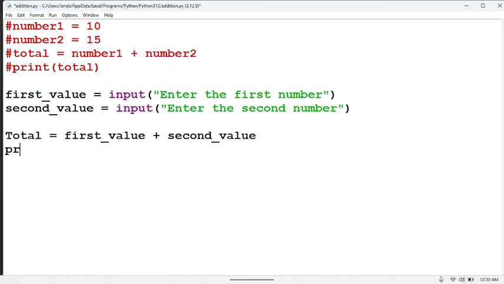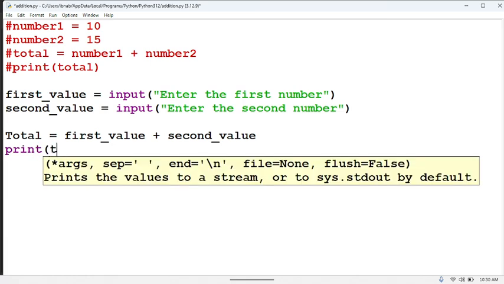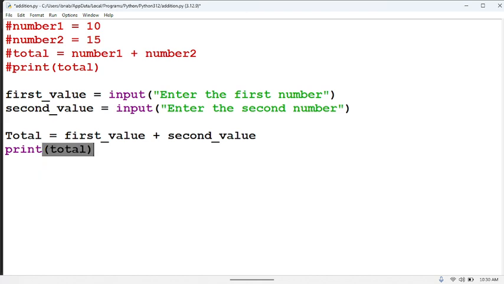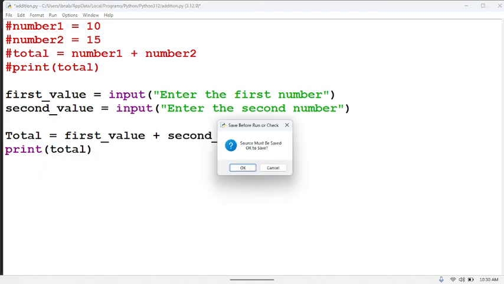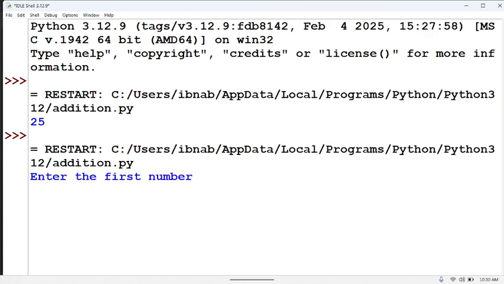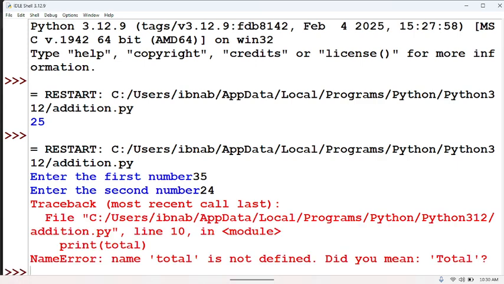So we can say print what? Total. So let's run it. F5 now and let's go. Enter number 1, 15. Let's say 35. You can see my screen. Enter number 2, 24. Now it gave me an error, and the error is what? It is on line 10, print total. Name total is not defined.